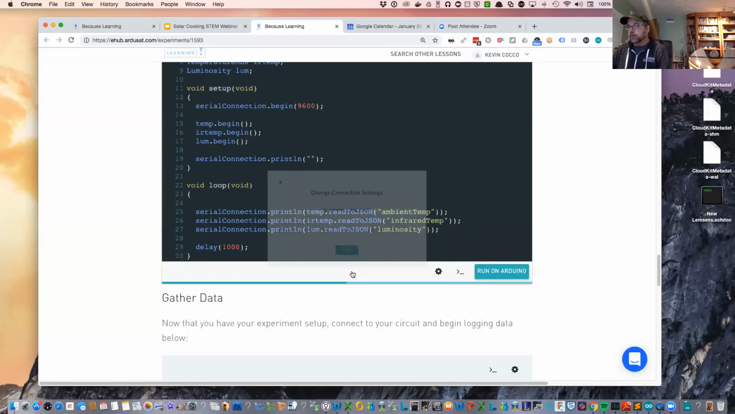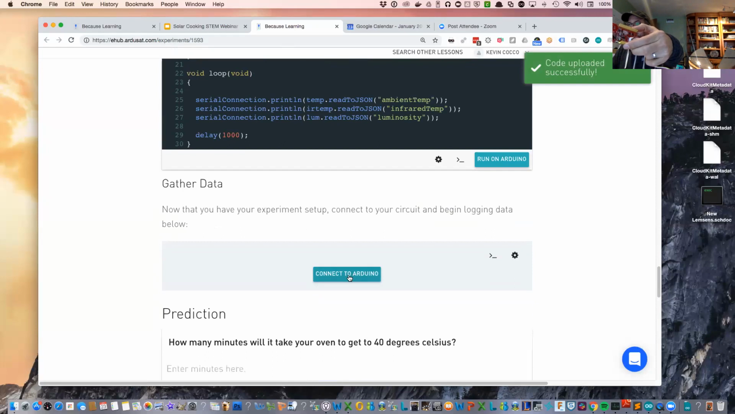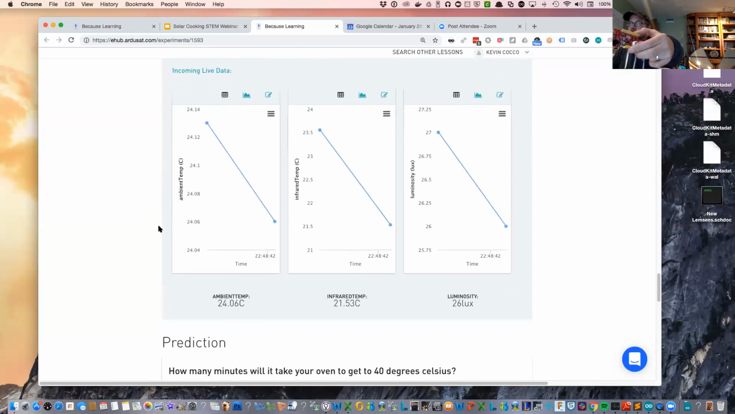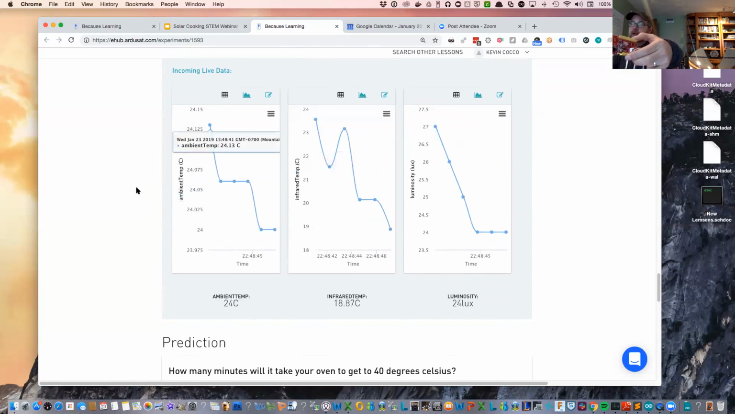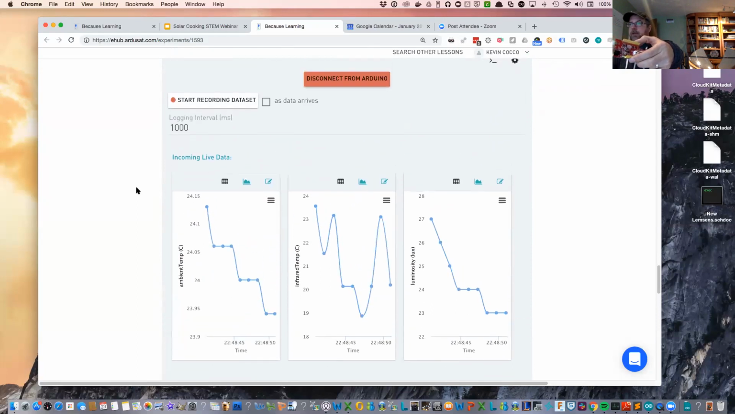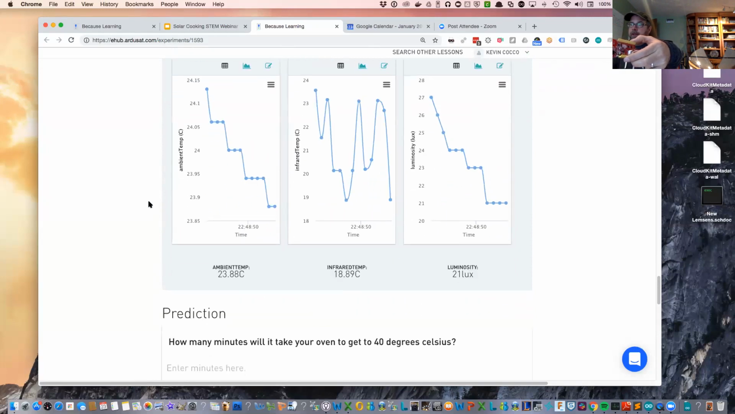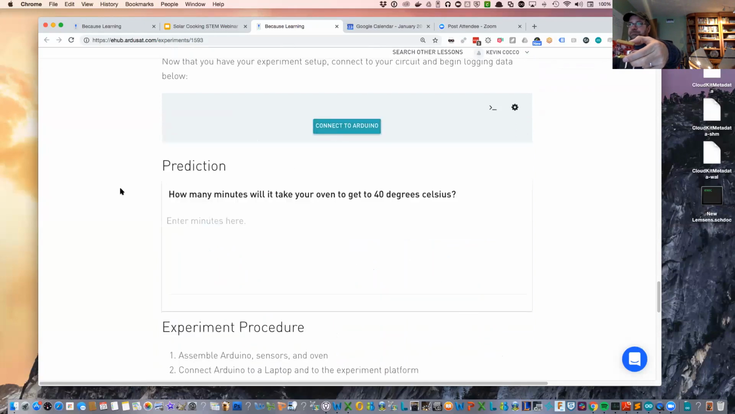It's like my port. And so what I'm doing right now, I'm flashing that program on my Arduino, and it says successful. And then I can go down into collecting the Arduino data. In this case, we get the ambient temperature, and there's also infrared and luminosity on there that can be kind of interesting to look at from inside of a solar oven. And then from here, you can start recording the data set and get a nice temperature curve.